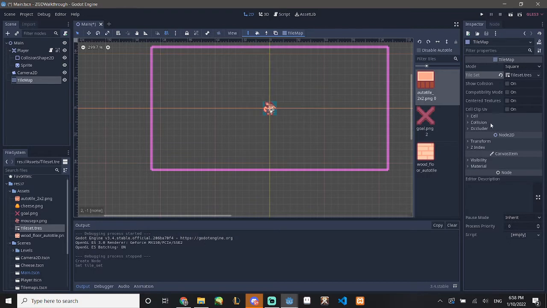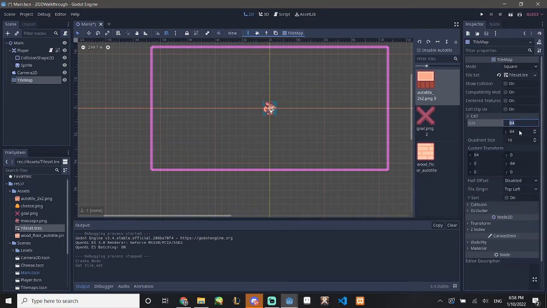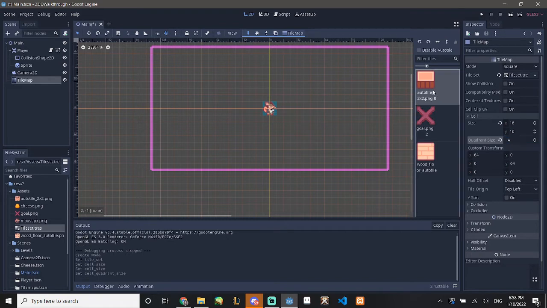Actually, in addition, you need to go to cell and set it to 16 by 16. This is just so it doesn't make giant tiles like you just saw. And you can set the quadrant size to 4. It doesn't really affect anything, but it does affect how these lighter gray lines look. And it should be good.